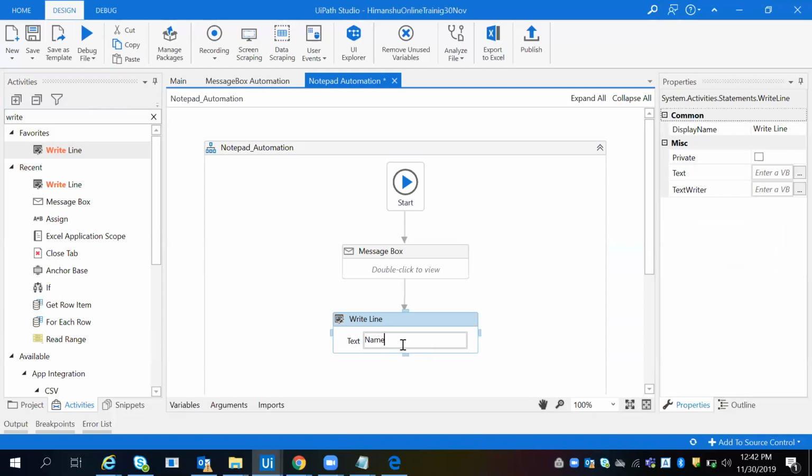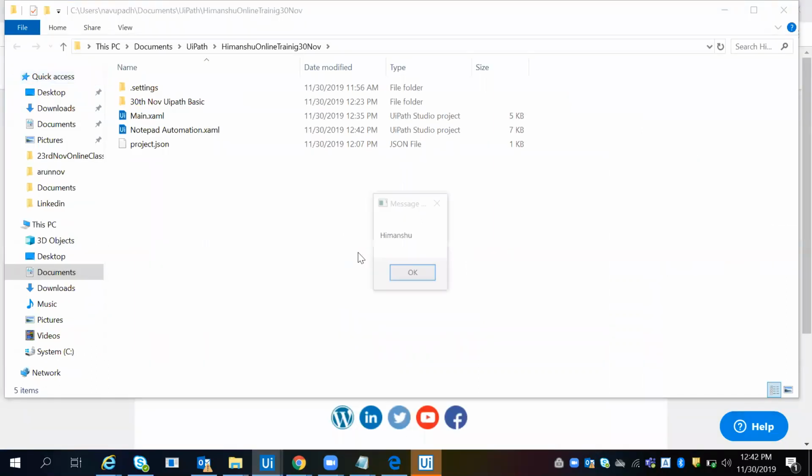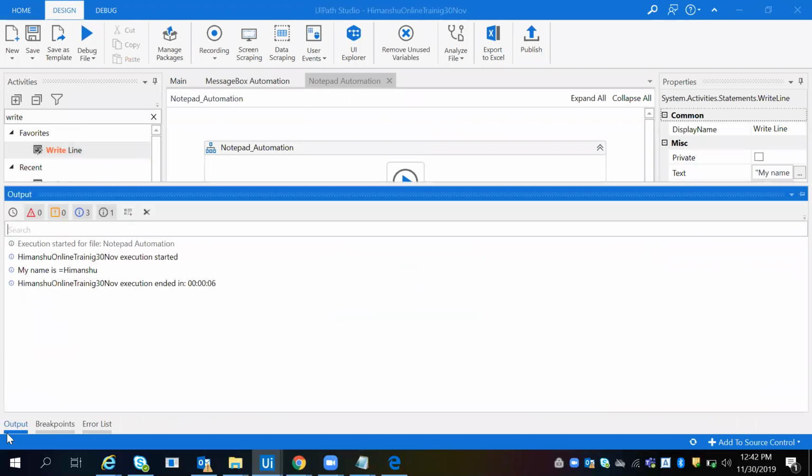So name means your Himanshu, and plus name, you can pass double quote like that: My name is plus name. My name is your static text, and when the variable is passed, it will also show. If you go inside the output panel, you will get My name is Himanshu. So My name is is your by default hard-coded value, and Himanshu is your variable.